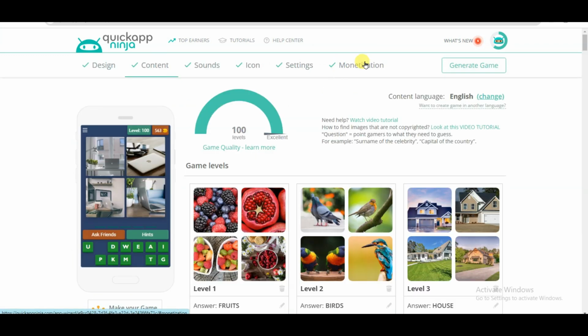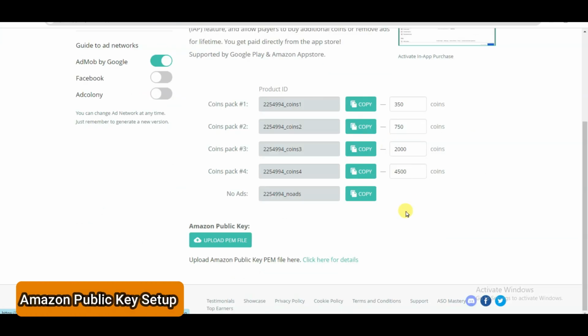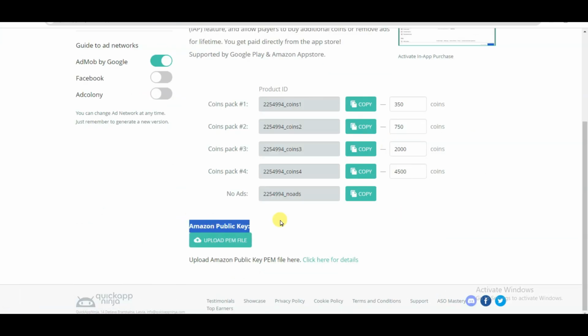Now click on monetization button. Scroll down. Guys, here you can see Amazon public key. I will have to upload here Amazon public key. Let me show you how you can upload here Amazon public key.